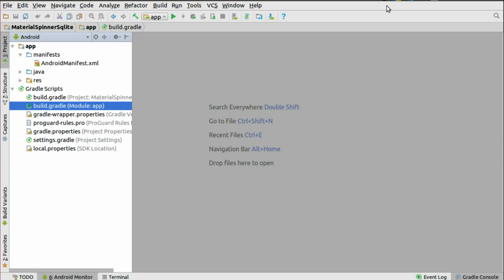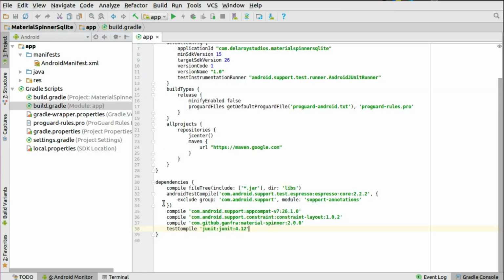Let's get started. In the build Gradle module app section, your dependencies will need to include this dependency, very important: com.github.Gamfra material spinner 2.0.0. This will require you to use the 26.1.0 appcompat v7 version. So you have that set up.